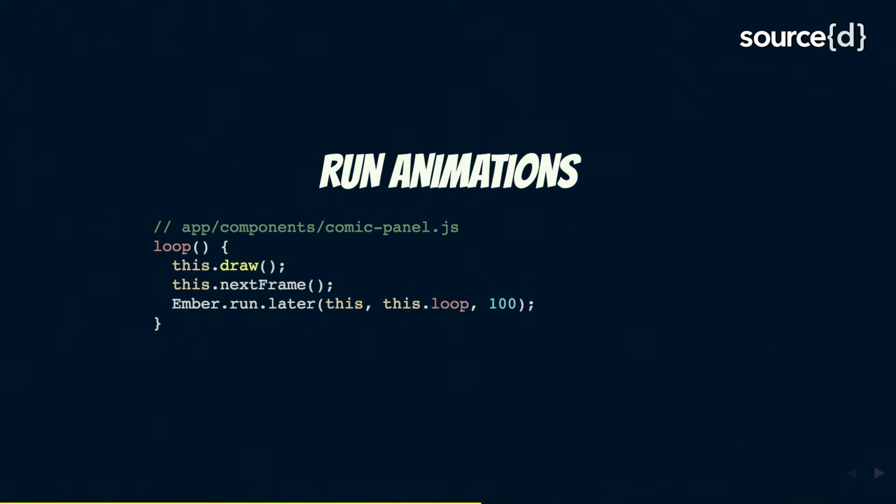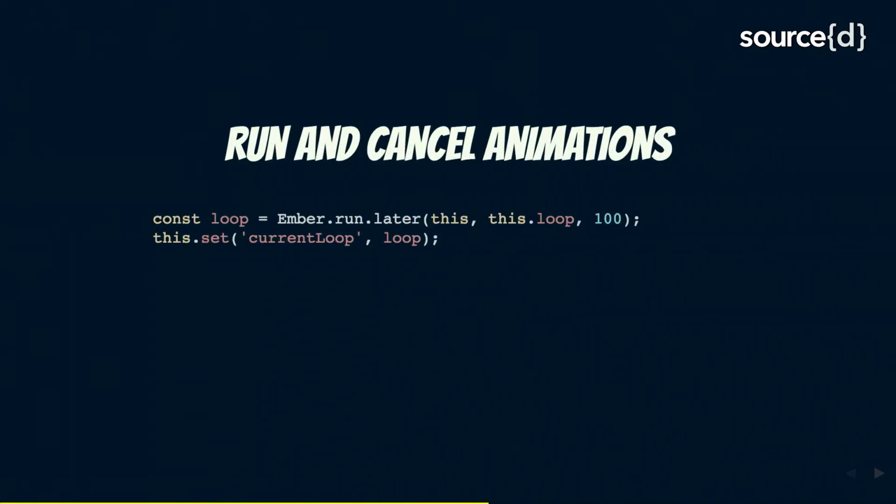But for this example, I'm just showing this. And also, if we want to pause the animation later on, we would also have to remember in our component which instance is currently running so we can cancel it again.